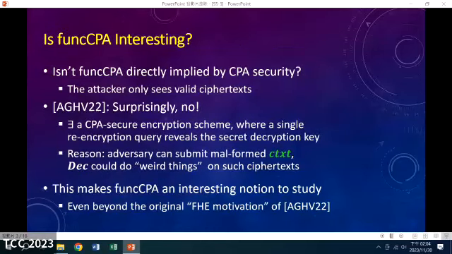What's interesting about this notion? Isn't it simply implied by CPA security? After all, the attacker only sees valid ciphertexts. Turns out that's not the case. Akavia et al. had a surprising example of a CPA secure scheme where a single query to a re-encryption oracle reveals the decryption key.